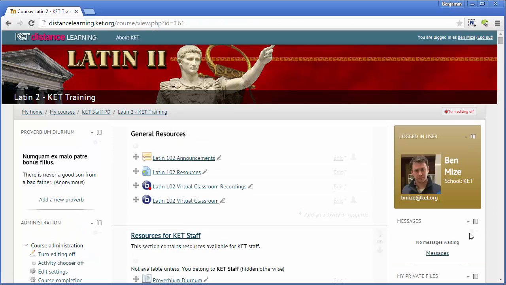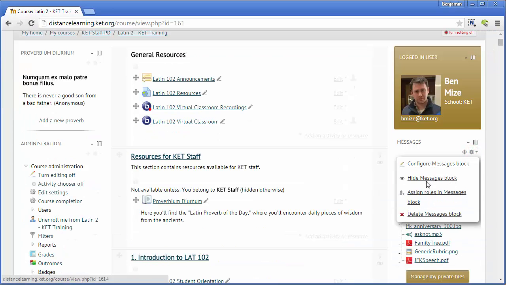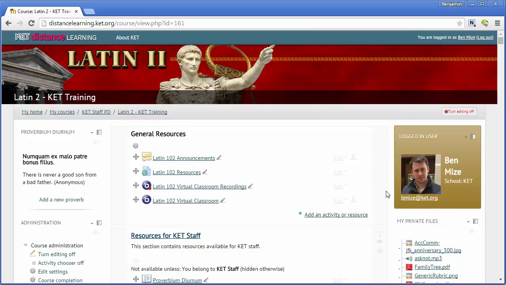There are a couple of other settings when you click on the gear menu under the block. I can hide the messages block just like I did by minimizing it right there. It does the same thing. I can assign roles in this block. We'll talk about assigning roles in a later video, so I'm going to skip over that for now. And the last thing is to delete the messages block. So if I add a block, but I don't want it, I can delete it by clicking that button. And so we can see that the block has been removed.